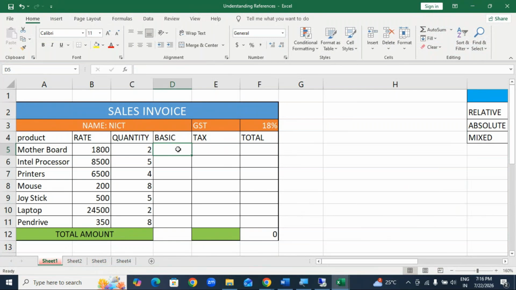Multiply the rate into quantity. Yes, good. That means equals rate into quantity, enter. Sometimes some companies, instead of using the into symbol, are going to use the product. That is for multiply options also. We can use the product also.